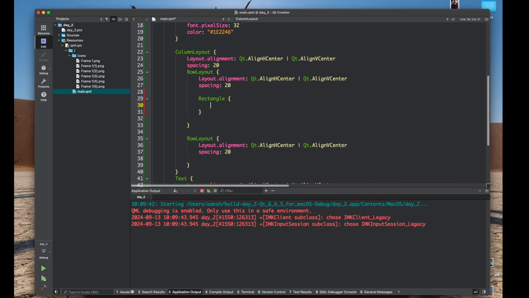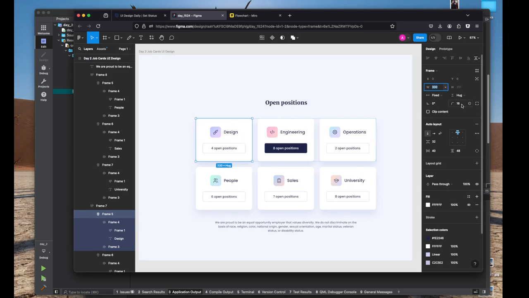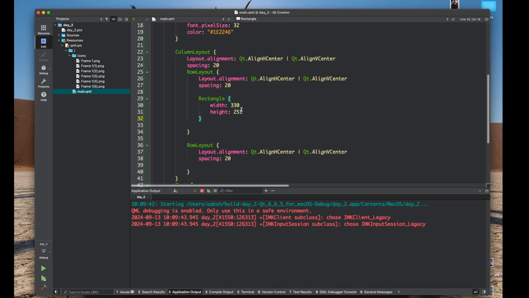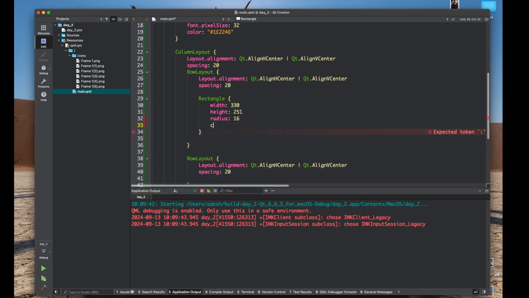Inside the rectangle the width and height is 251. So we need to create three of the rectangles. Let's check the radius. So the radius is 16 and the color is white. By default it will take the color white, but we apply it explicitly just for confirmation. So this is something that is repeating.